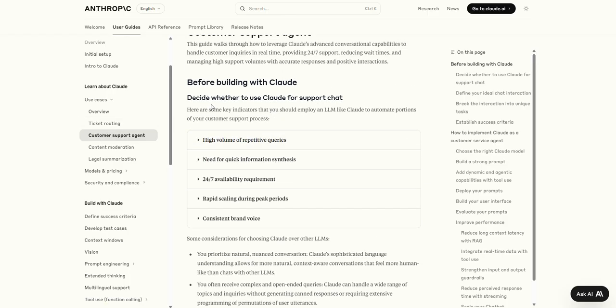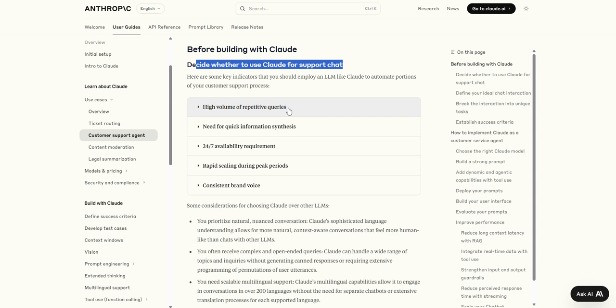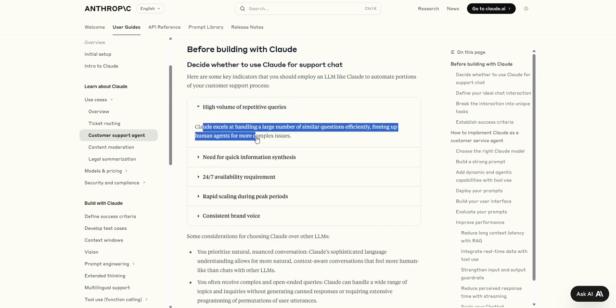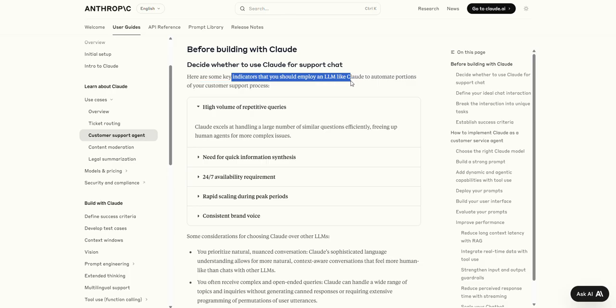First of all, structuring what is the best use case for that. In this case, high volume of repetitive queries. Some key indicators that should employ an LLM like Claude to automate portions of the customer support process. Because for sure, the main use case of a support agent normally is handled by a human agent. This type of human agent in some cases could not be handled by an LLM, depending on the specificity of your case.